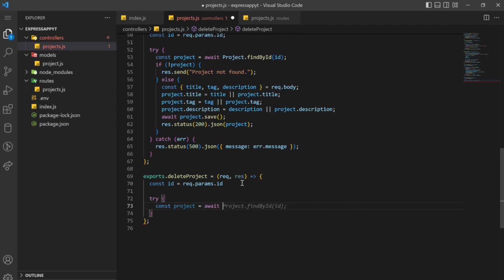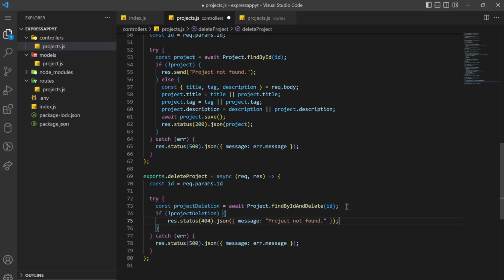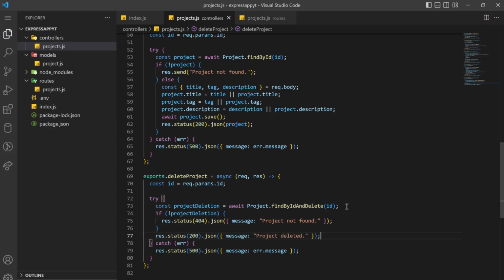And actually I think there's an easier way of doing this. We can just say await and then put this into an asynchronous function, change this to be project deletion, and we can say findByIdAndDelete, yes, and pass in the ID. Okay. Of course, there might be an error. We can just catch the error and send back an error message here. And for this one, if there's no project found or whatever, we can just message back saying the project was not found. Otherwise, we can just say res.send project is deleted.